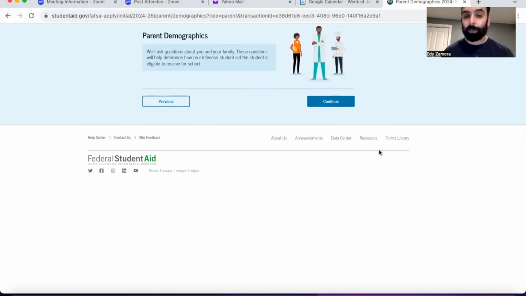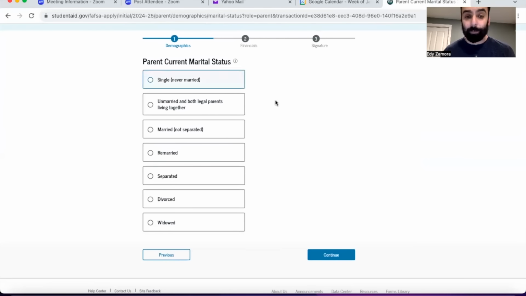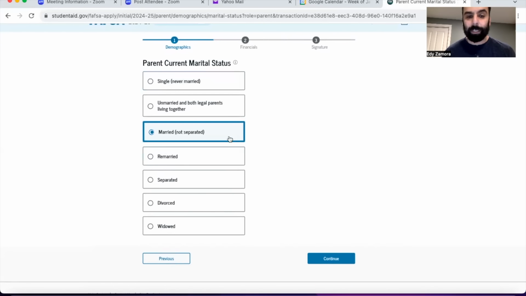And now we're going to be going over some information about the parent's demographic. So I'll click on the continue button. Now here we have the parent's marital status. Now, obviously you know what the parent status is if you're filling this out. If the parent is single, so basically never married, you click here. If they are married but not separated, so basically they've been married the whole time, essentially, you click here. If they're remarried, i.e. a step parent, separated, etc., you just click on the boxes here. So I'm going to click here for remarried for this parent and click on the continue button.